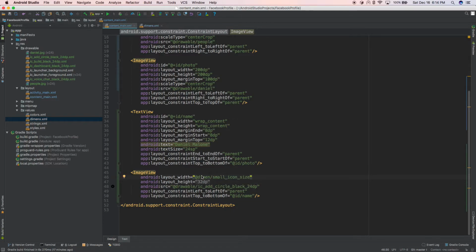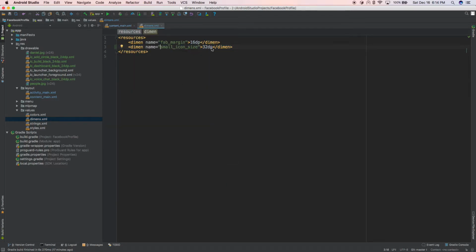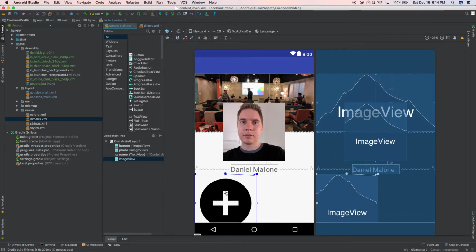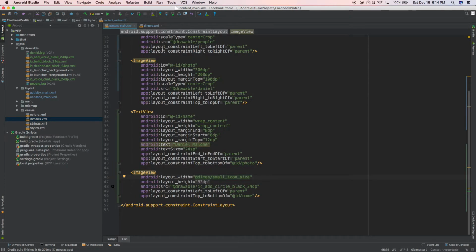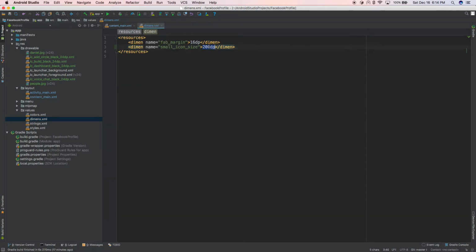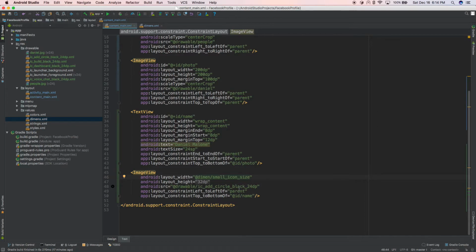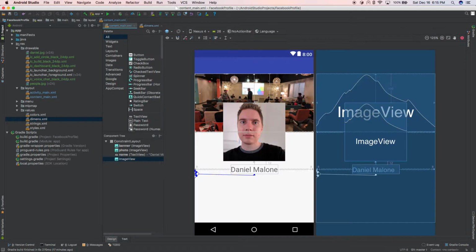If I click on it, I can command click and get to it, and I can change this to, you know, 200 or whatever. So if I go back, you'll notice, hey, that icon's humongous. I'll show you the advantage in just a second. So let's go ahead and make that 32 dp. That's probably good. That got messed up. What's going on? Why is that messed up?